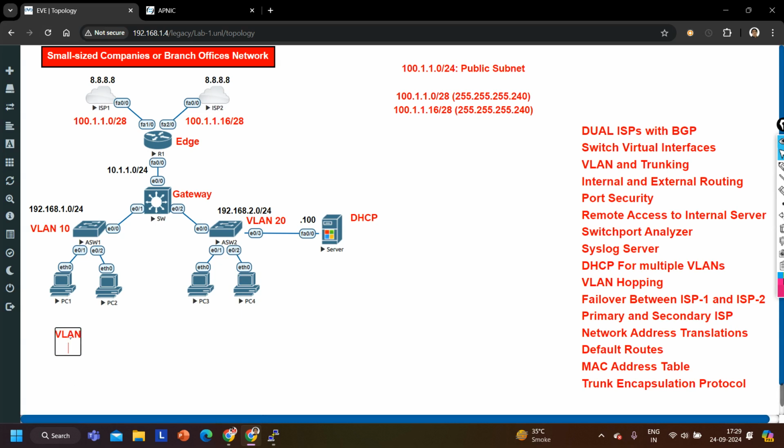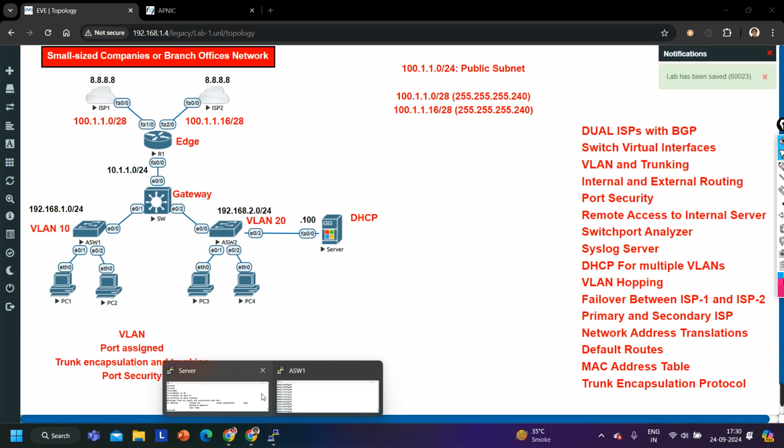VLAN configuration is done. Port assignment is also done, assigned to VLAN. Then I have configured the trunk encapsulation and trunking, both are done. Now I am going to configure port security, right, to secure the port.